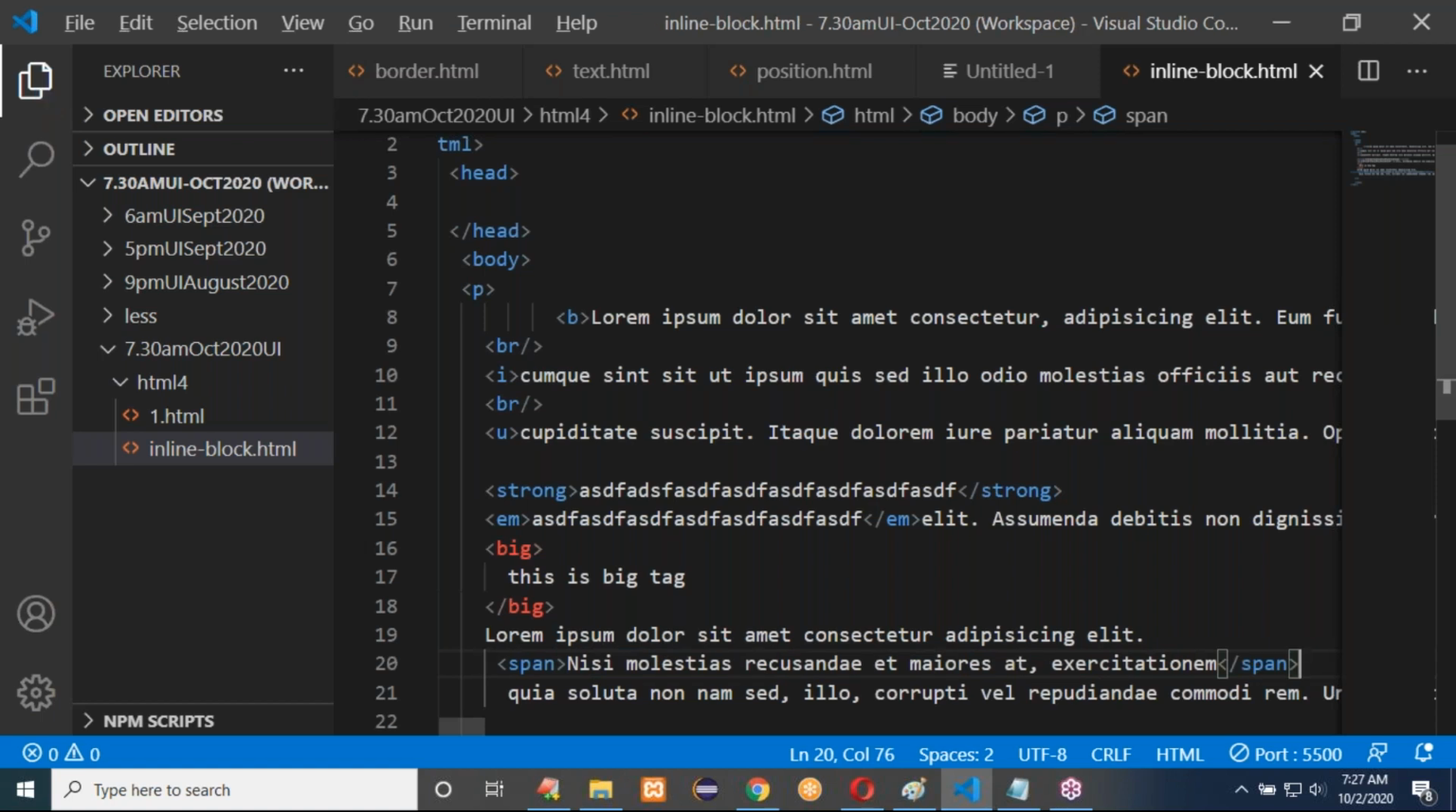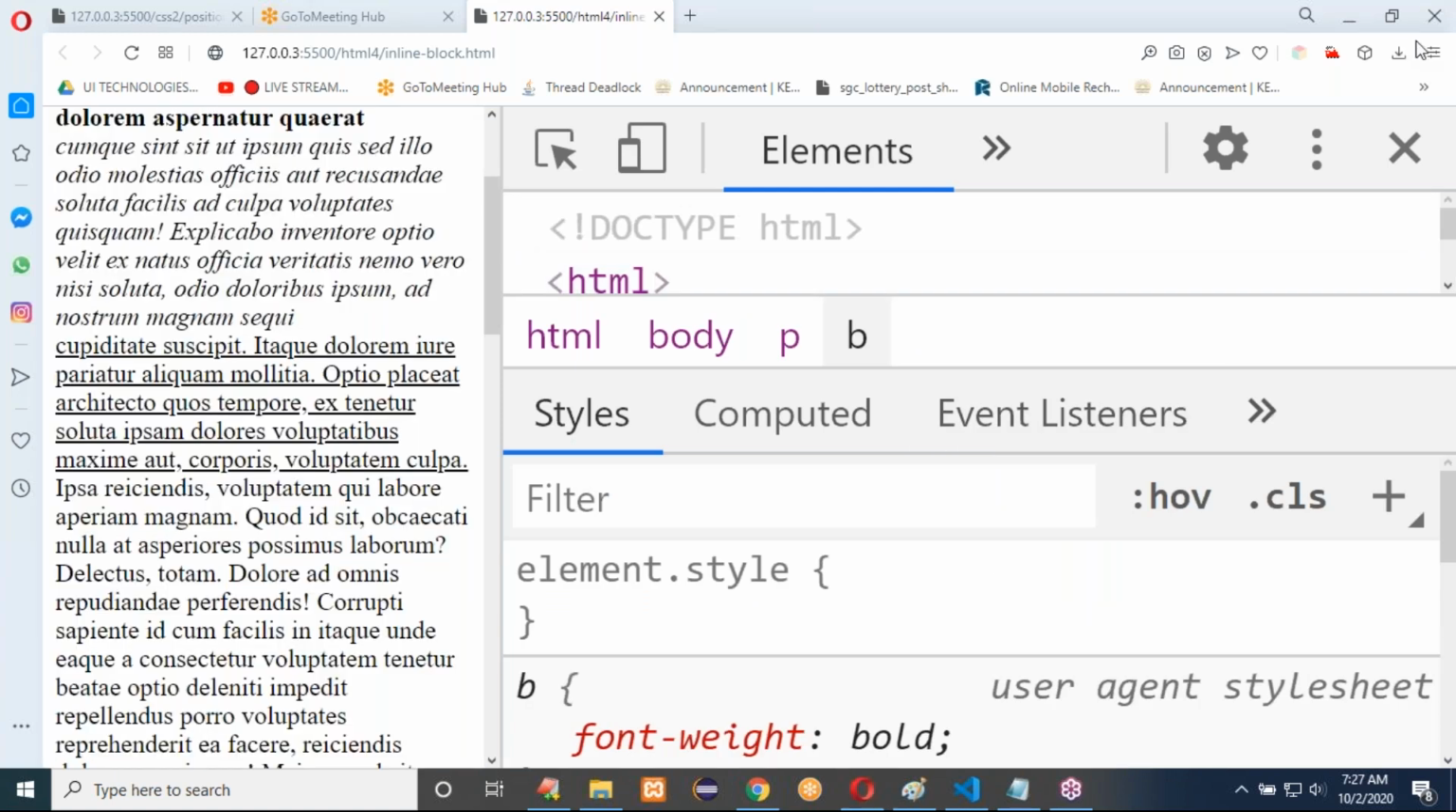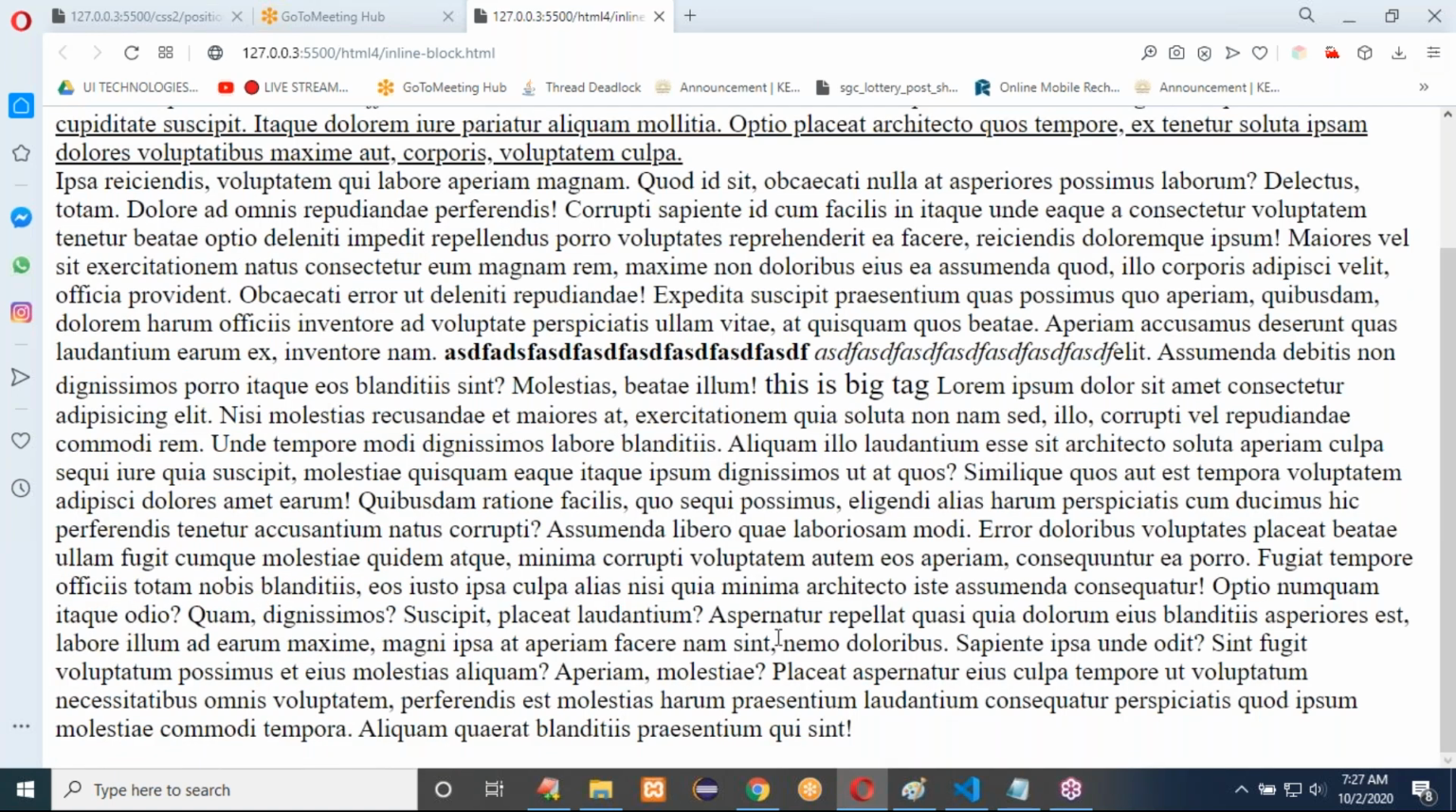See, by writing only the span tag, it won't show any effect. Here, by writing the span tag, something I wrote in the span tag. But this is the big tag, is it showing? Somewhere I used a span tag, but I cannot find it. So I think from here to here, I placed it in the span tag. But it is not changing any font size compared with the other content. So how can I apply this highlighting of content by span tag?